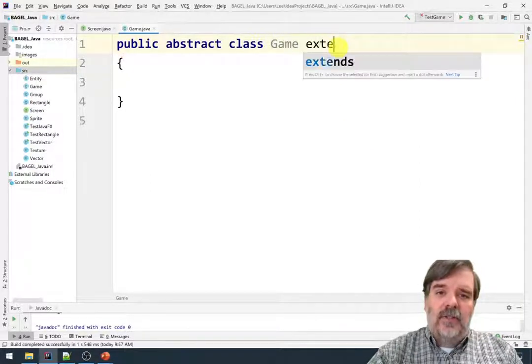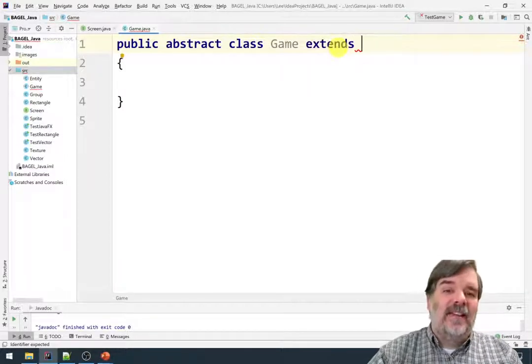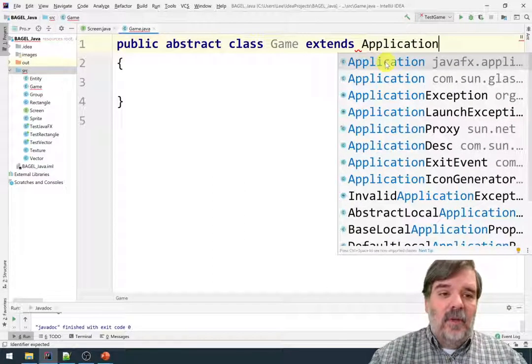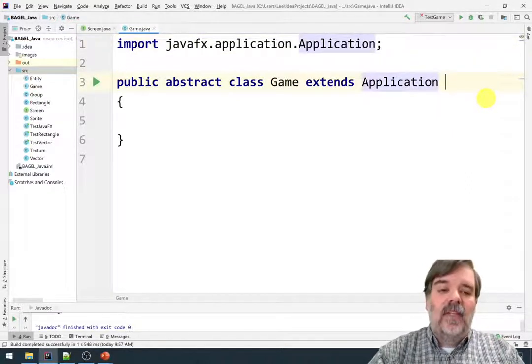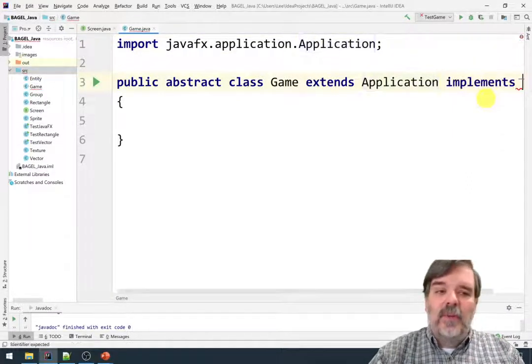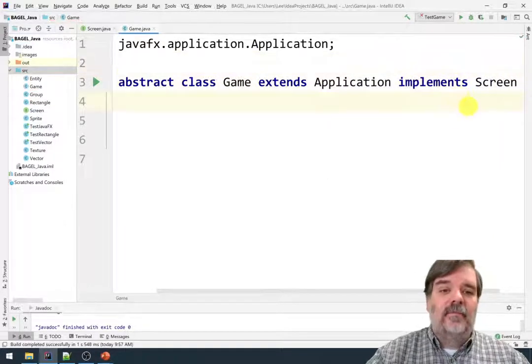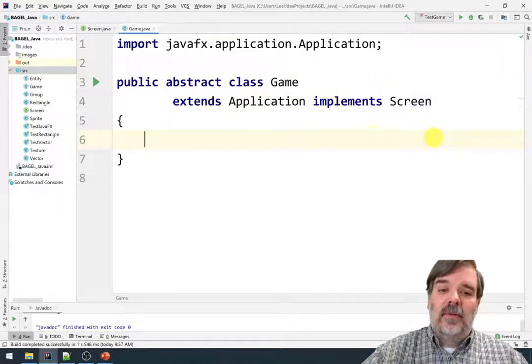And in addition to needing to be extended, it itself extends the application class, which is from JavaFX, so we'll import that. In addition, it's going to implement the screen interface. Wow, that's a lot of stuff going on there. So extends application and also implements screen.